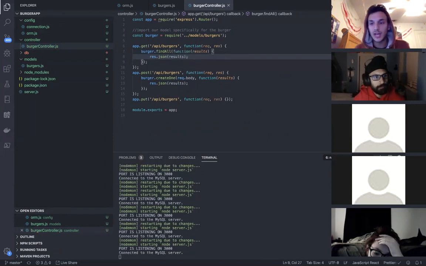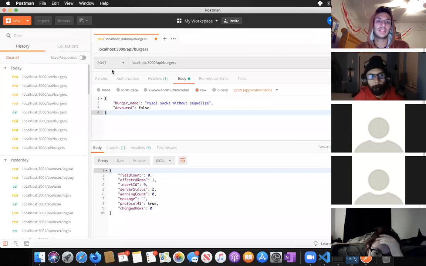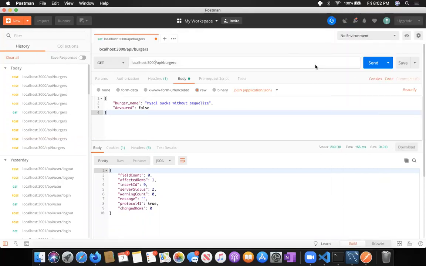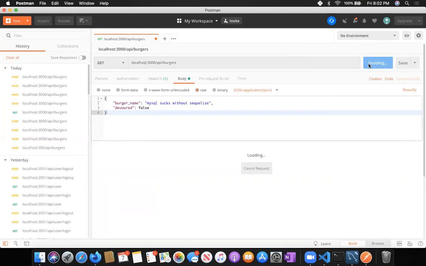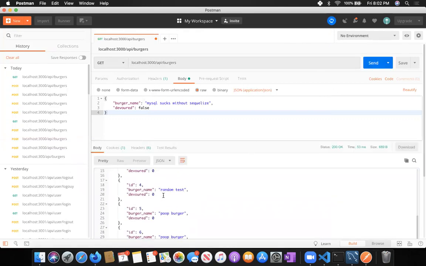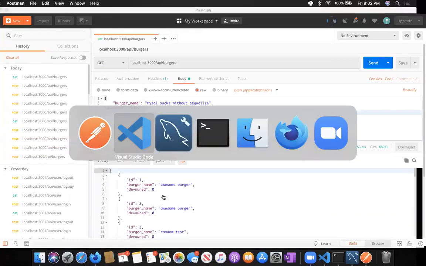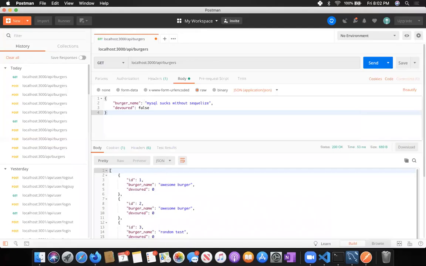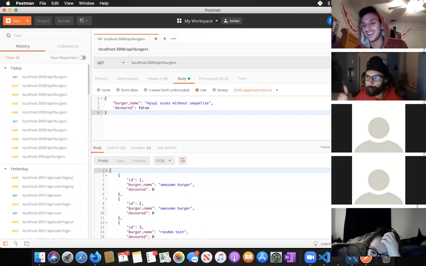If I coded this right, if I go back to Postman, change this to a get, I should get every single burger in our database. Look at that. Oh my goodness. This is great. I'm having a blast. How about you guys? It's working.